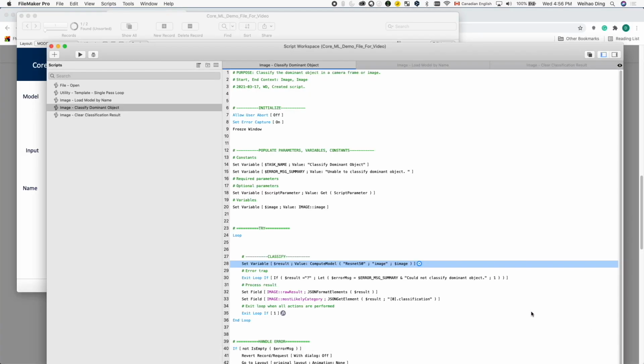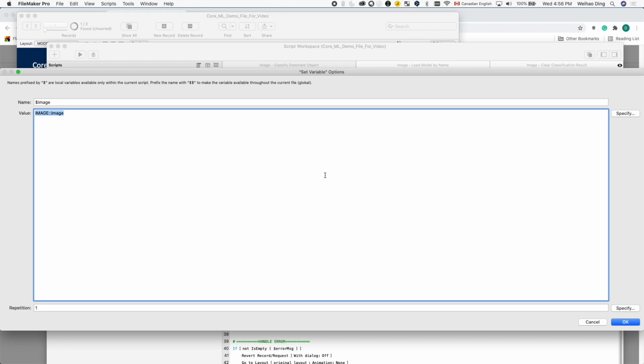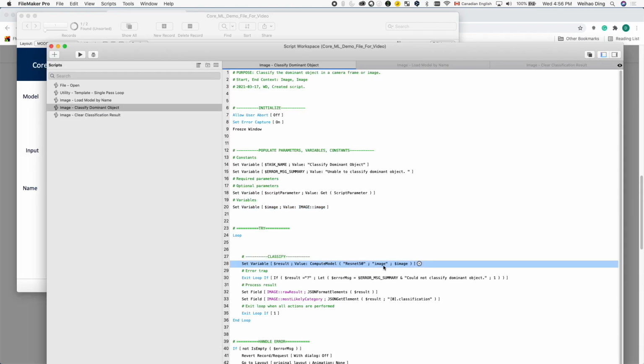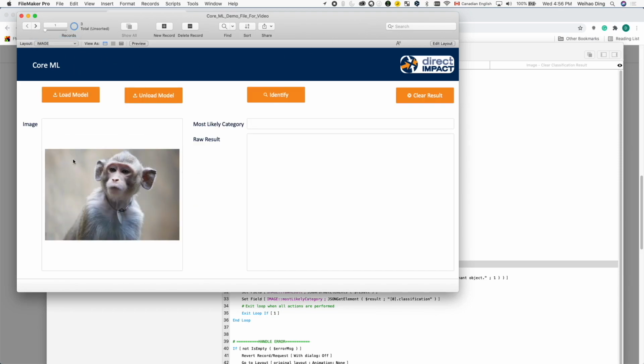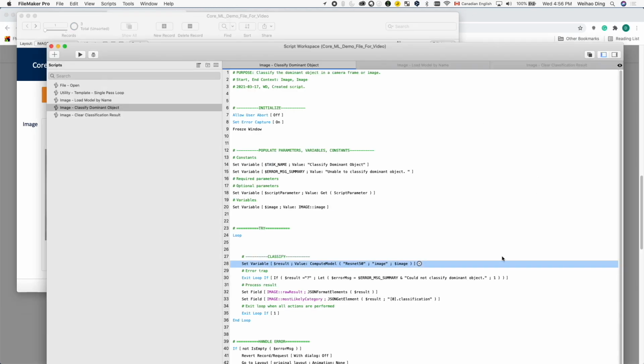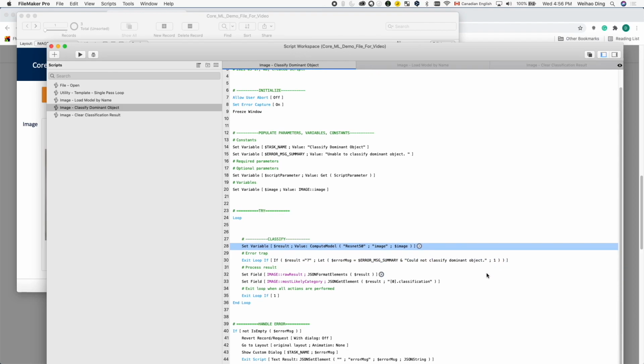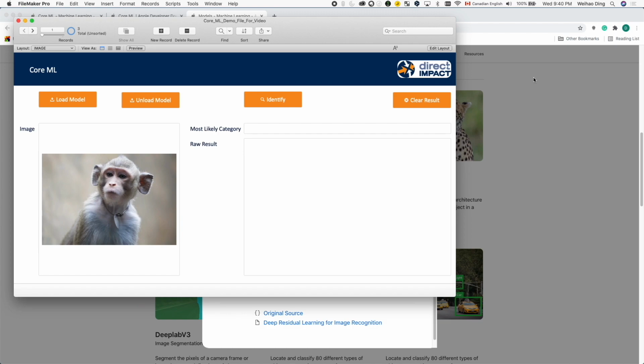So we can grab the image from a container field and pass that to the model. In this case, if I go to the image layout, this is the place where we store the image that we want to classify. And so this script is describing the container data from this container field. And of course, after I try calling the model, I will follow it up with the error trapping step, which in this case, if a model has an error, it will return a question mark. Okay, now let's see this script in action.